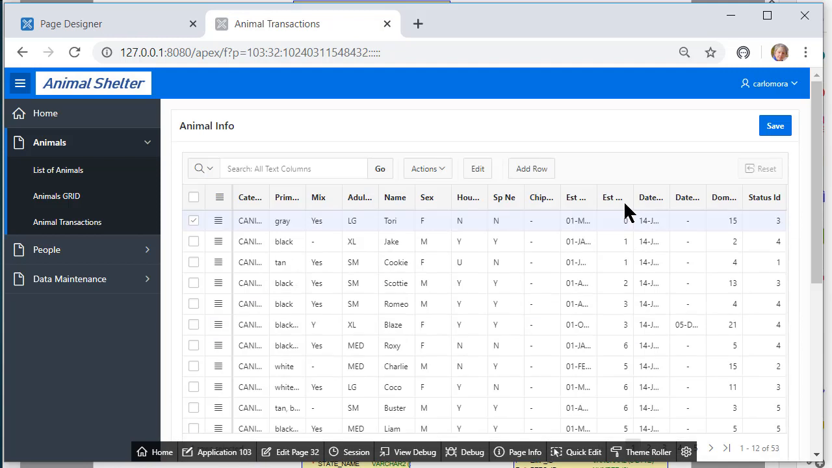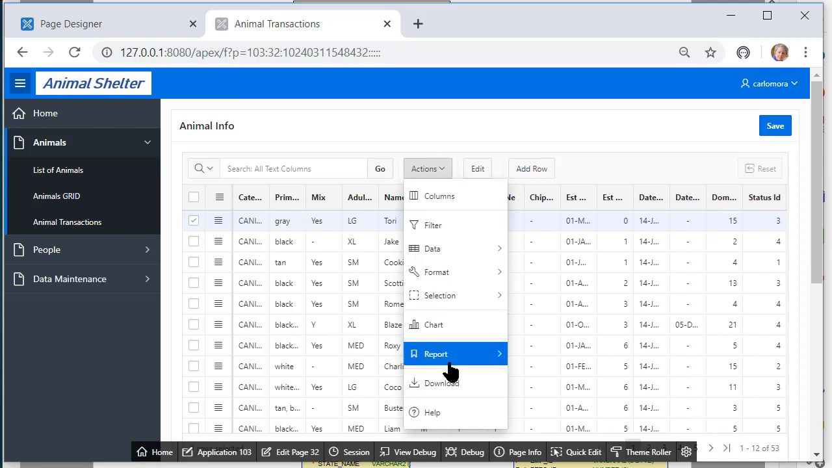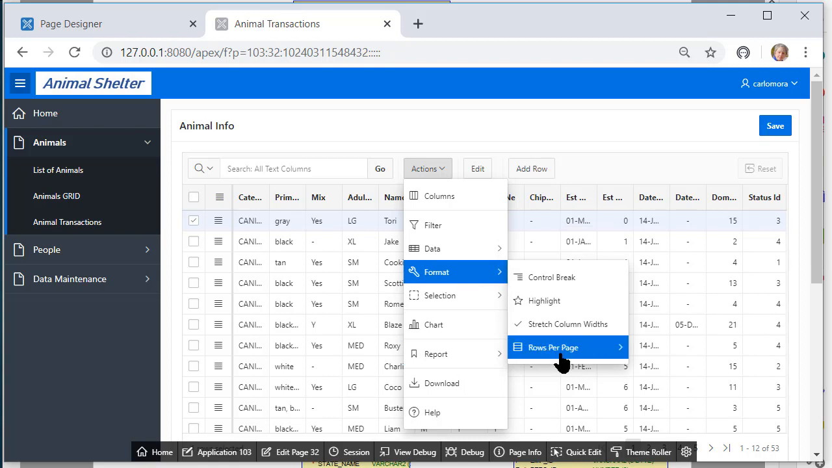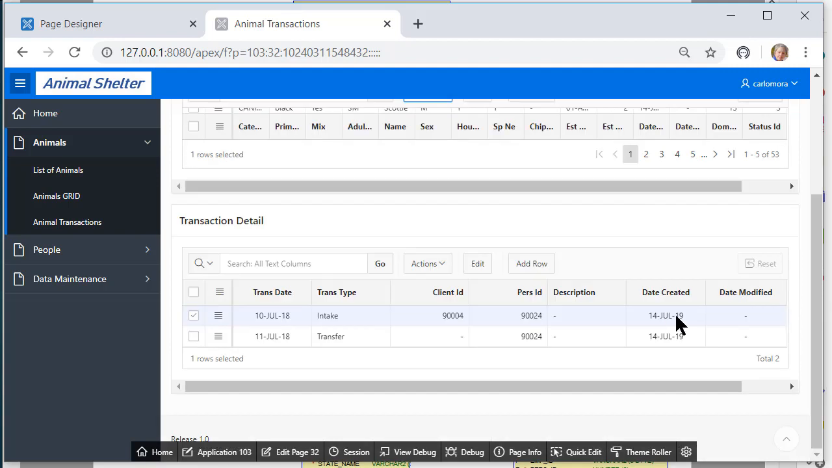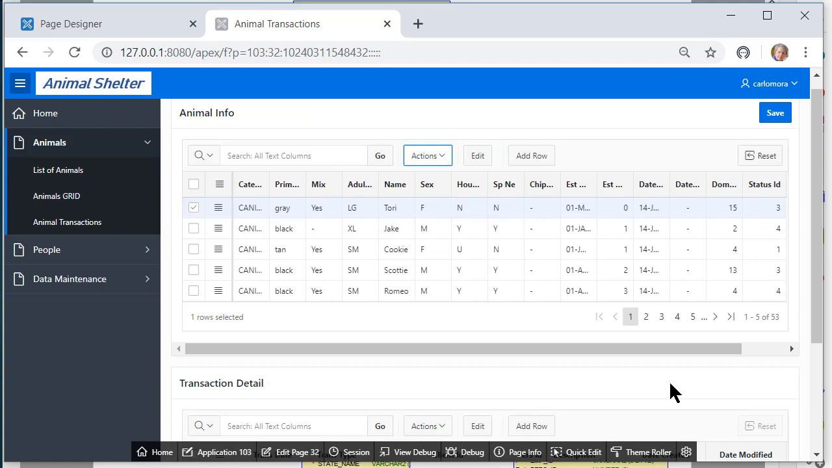So I'm still seeing many rows. In this case it's cut down to 12, but I can come to actions. We've done this before. When I have that set to page, actually I think it's under format, I can do rows per page, and I want just 5 rows. That way on a single screen my space is a little more limited than your screen probably is, but I can see more of the details section, and I can obviously see more if I even limit that to a particular record.